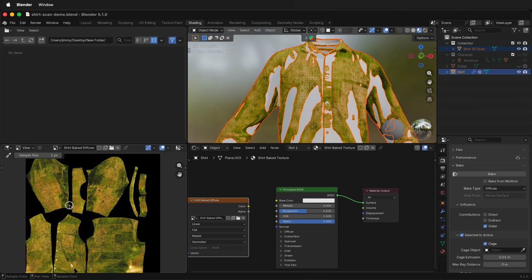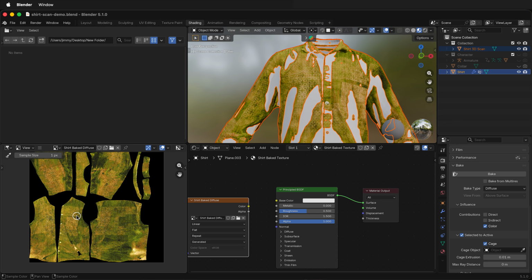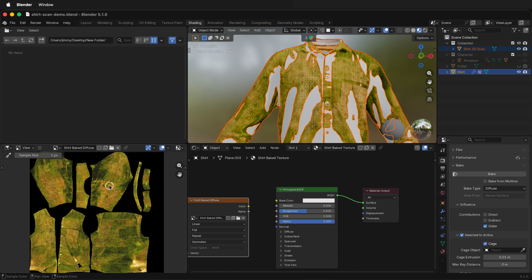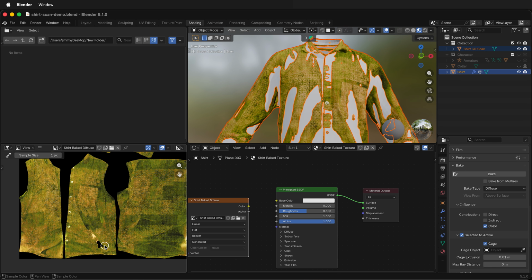Once it's done baking, you'll see all the pieces of your cloth folded out just like your UVs. And since we're using the seams of actual patterns of the clothing, you'll see it look just like clothing. Here you can see the two sleeves, the front of the shirt, the back of the shirt. Notice that there's this black spot. This is because the cage was not far enough in this section.